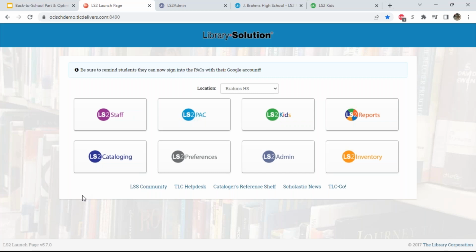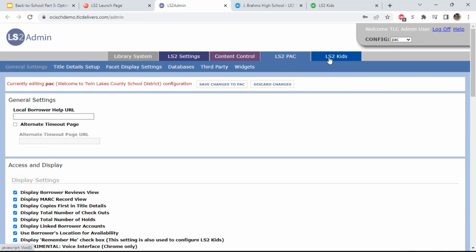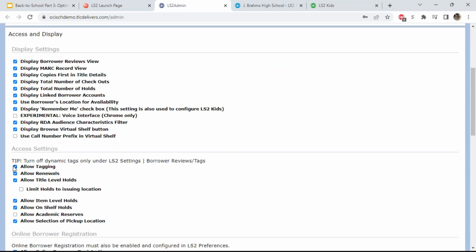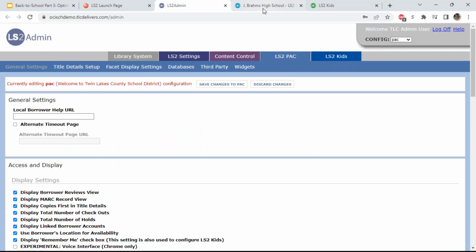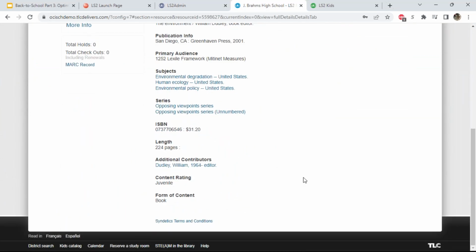So tags need to be turned on in the PAC, in the LS2 admin. And that is in the LS2 PAC portion of admin. You would choose the configuration you're working with. And then there is a button here that says allow tagging that can be turned on or off. Once that's enabled, you should then see the ability to add tags in the result set. So when we're here on the title result, you should have an option here to add tags.